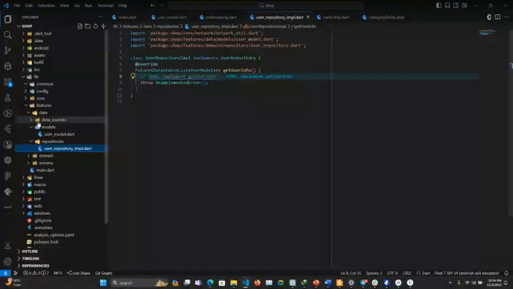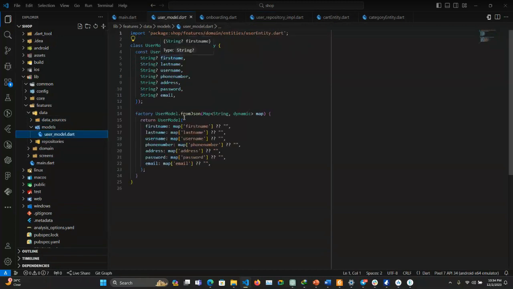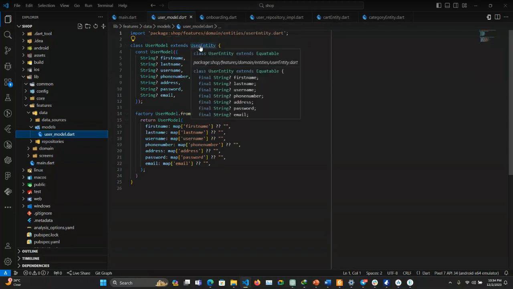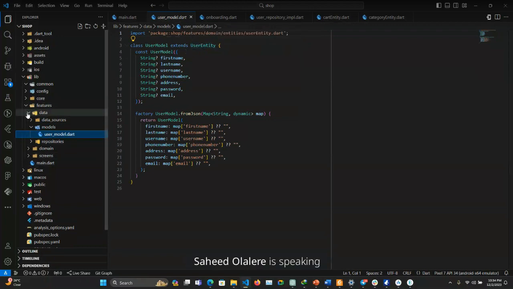Now they have the domain. If you notice something, because some of us didn't finish one class, this module extends what, a user entity. User entity is another class somewhere else, but this one is the main module, and it's extending another class that is under equatable. So now we have the domain.